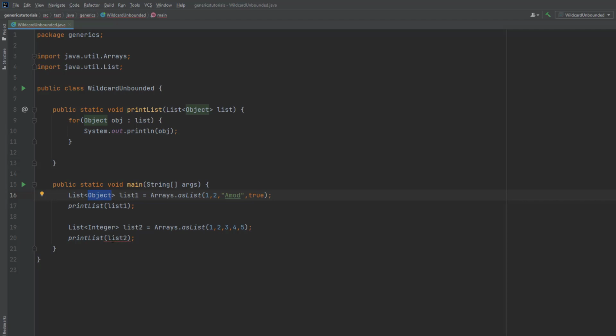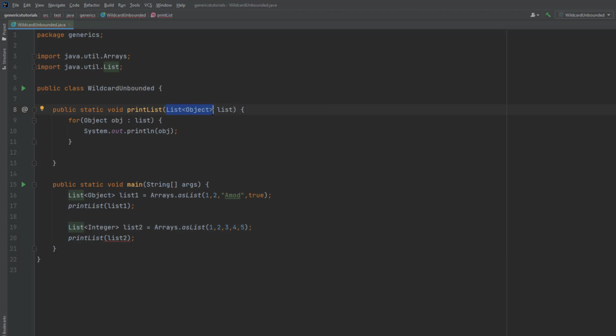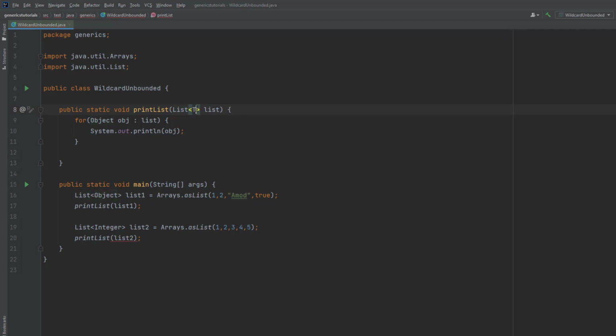If I mouse over this error, it shows required type list of Object but provided list of Integer. So the problem here is that Integer is a subtype of Object, but that doesn't mean that list of Integer will be a subtype of list of Object. Then what can we do? We have already learned about generics in Java, or type parameters. So can we use T instead of Object? Let me try. Let me write T.